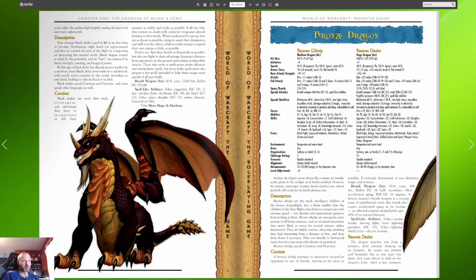At first, the dragon seems almost like a statue. Its metallic scales gleam in the sunlight as if freshly polished. However, the strange statuesque creature clearly watches you, almost perfectly still, except for its faintly glowing eyes.